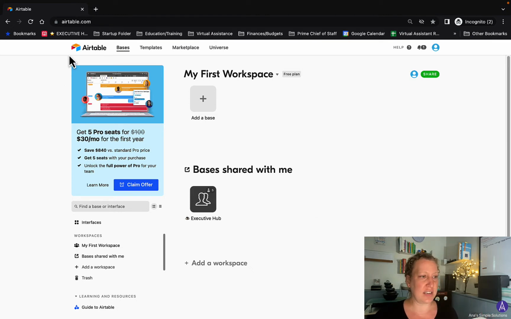So let's start at the top. We have the little Airtable icon here. If you click it, it always brings you back to this page. And then we have the bases page, which is all of your own personal bases that you create, and everything you create within Airtable is in here.